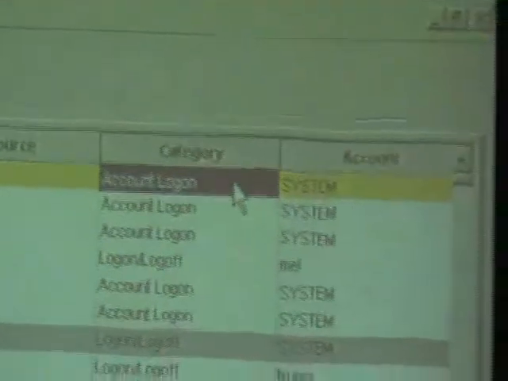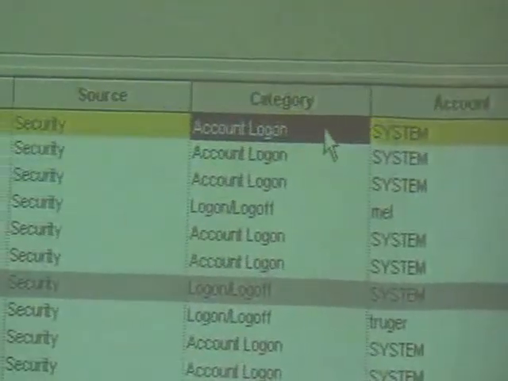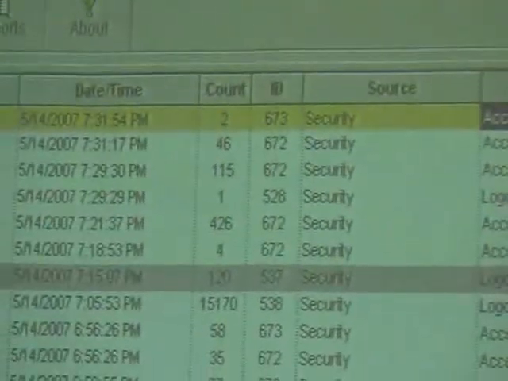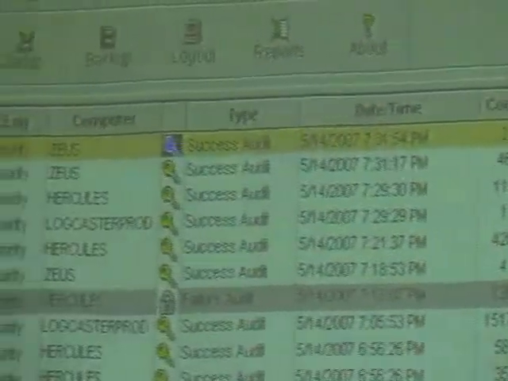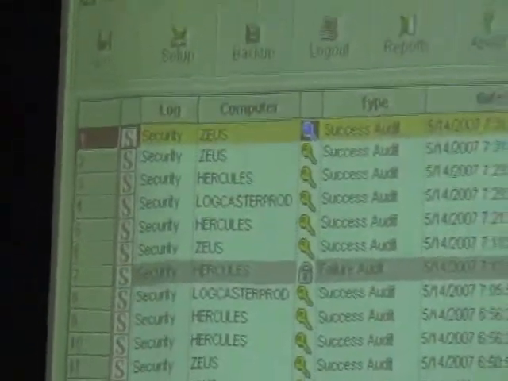But the database application has the ability to actually take this data and send it to any kind of security information management system. So in this case it's sending to Logcaster, but you should be able to send it to anything. You should be able to send SNMP traps, whatnot.